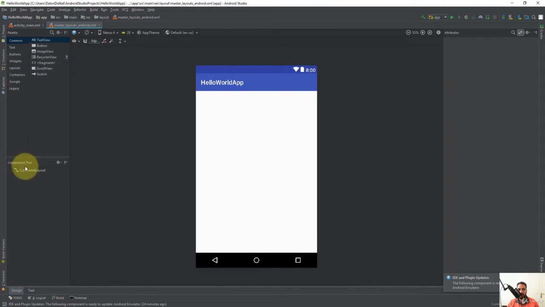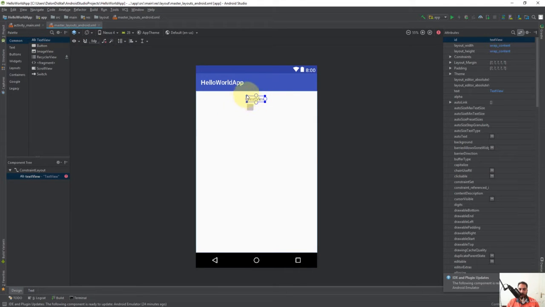Notice that inside this component tree section, it says constraint layout. So I'm going to add something called a text view to the layout. I'm going to just drag it here. You can see that if I hover over this text view, we have some empty circles around it. We have one at the top, one at the right, left, and bottom.